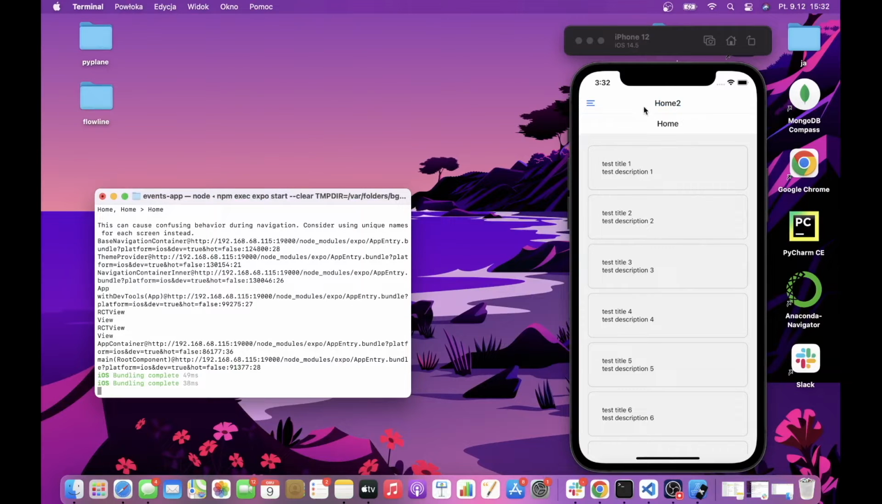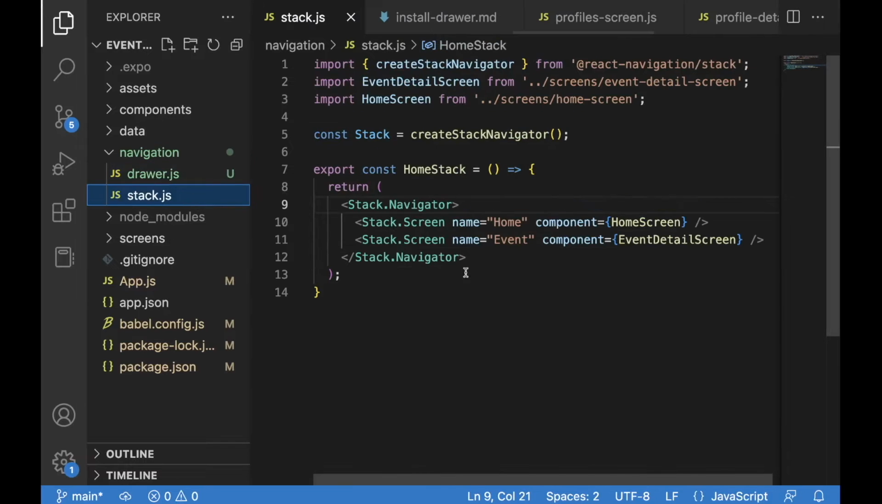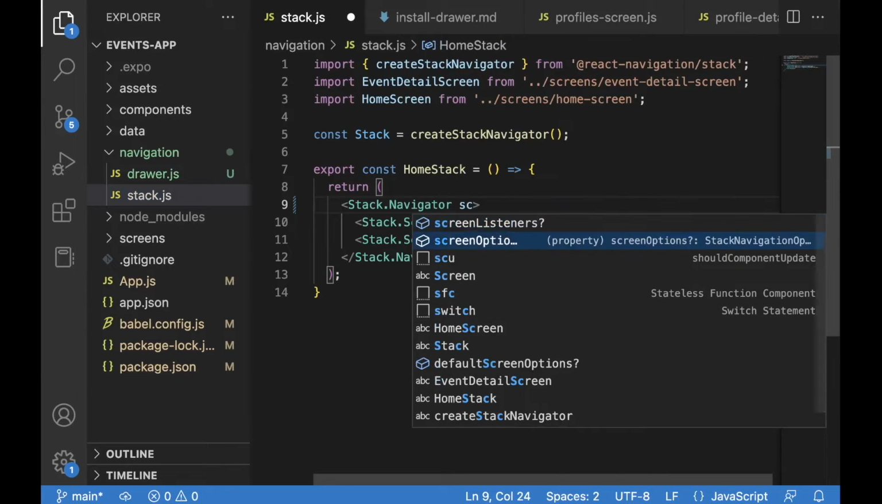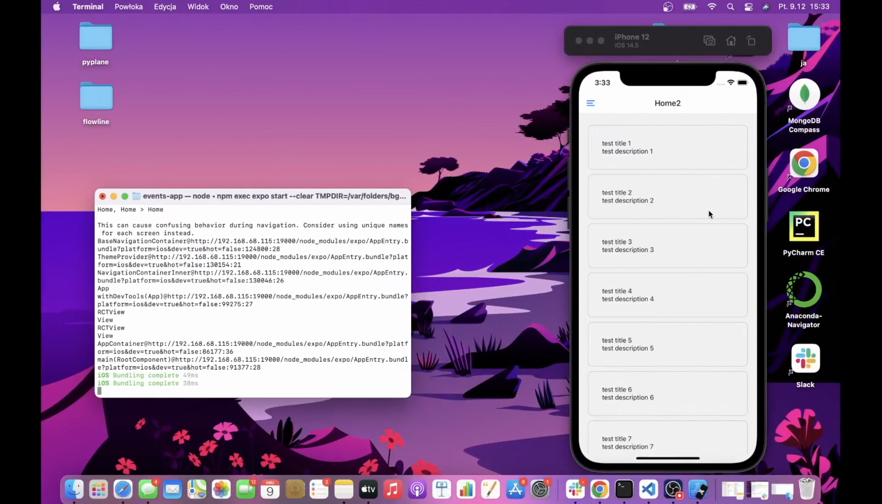As the next step, let's play around with those navigations. Let's try to hide the header for the stack navigation first. All right. So what I'm going to do is go to the stack navigator, and I'm going to access the screen options. And then as the next step, I'm going to set header shown as false. All right. Let's save this. Let's go back, and we don't see the navigation for the stack.